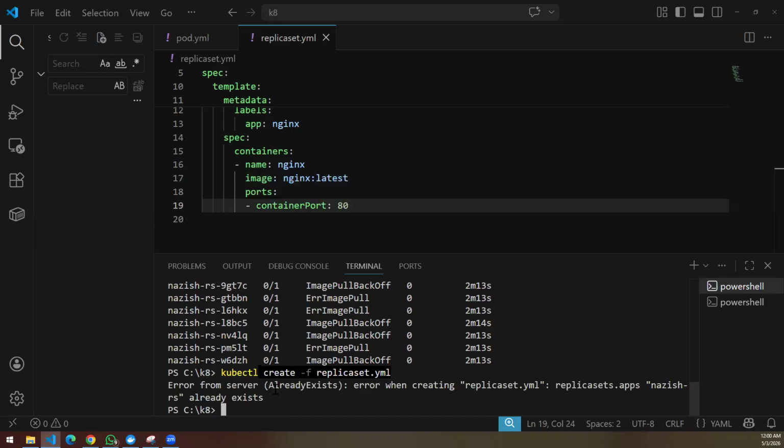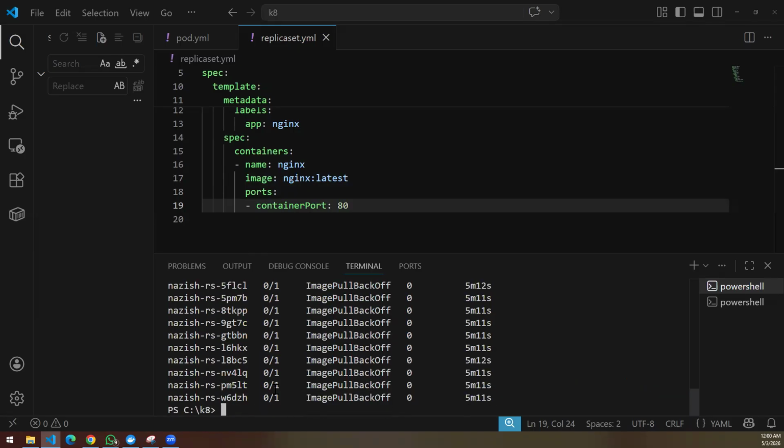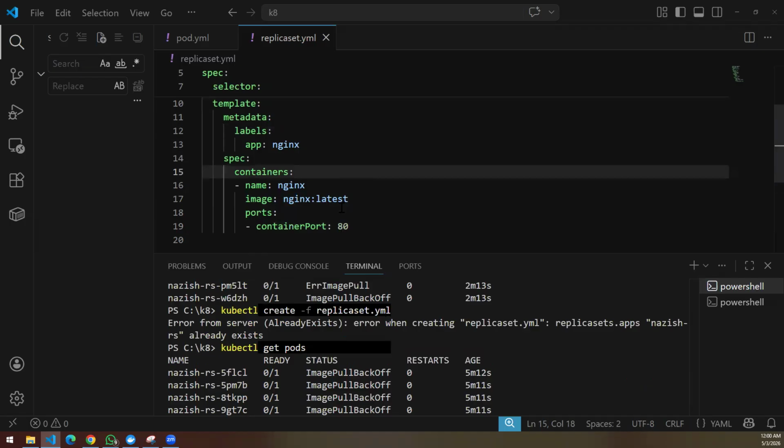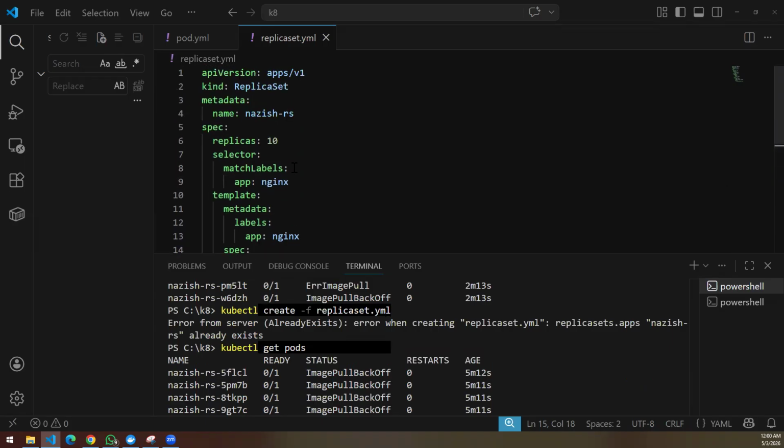I think I saved it already. Just go up, go in the file. We have to change the name there. Najis-rs, give -01. Yeah, save it and run it again.